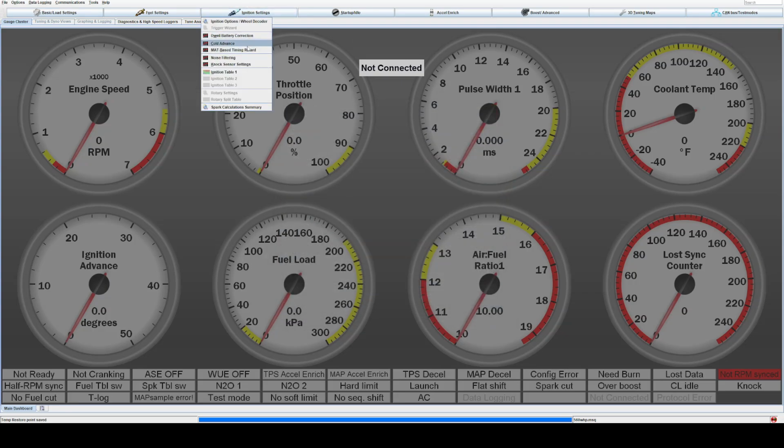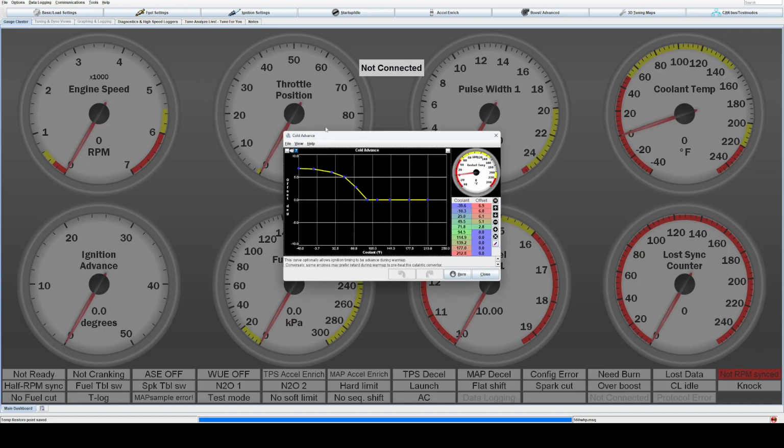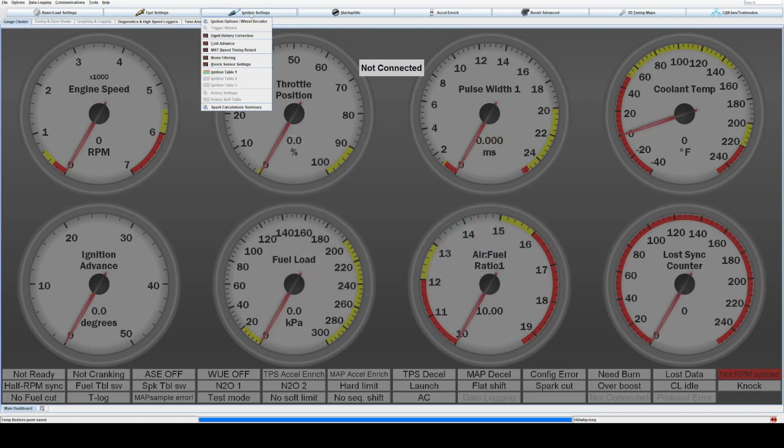Let's see. Cold advance. I don't really mess with this. Honestly, I don't even really drive the car when it's this freezing. Once in a while, I do. But basically, it just adds a few degrees of advance when it's cold. That's not terribly important. Most of the time, you can get the car to start, no problem. I don't have enough IO for noise filtering and knock sensors.